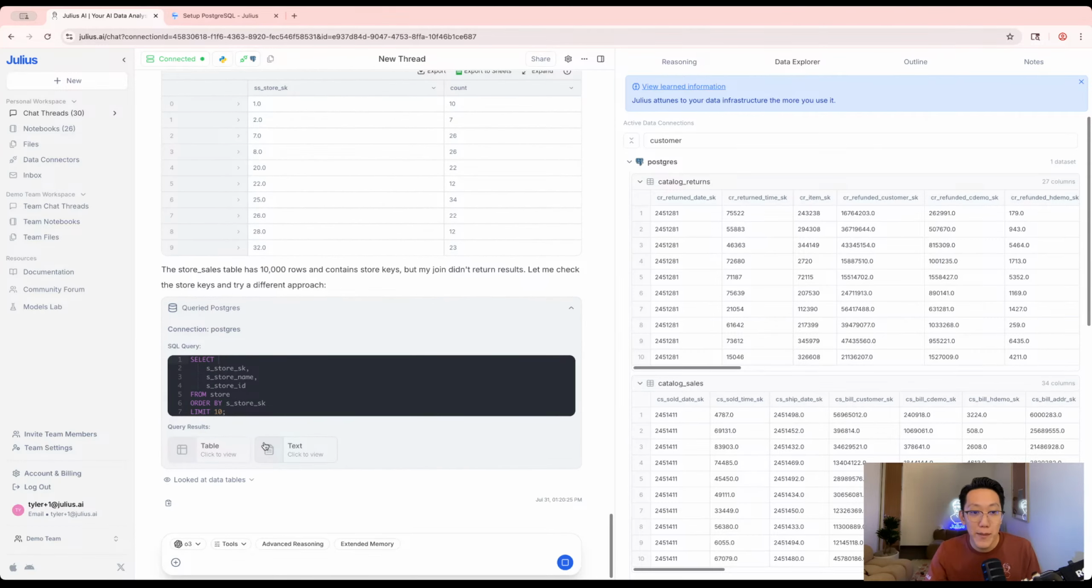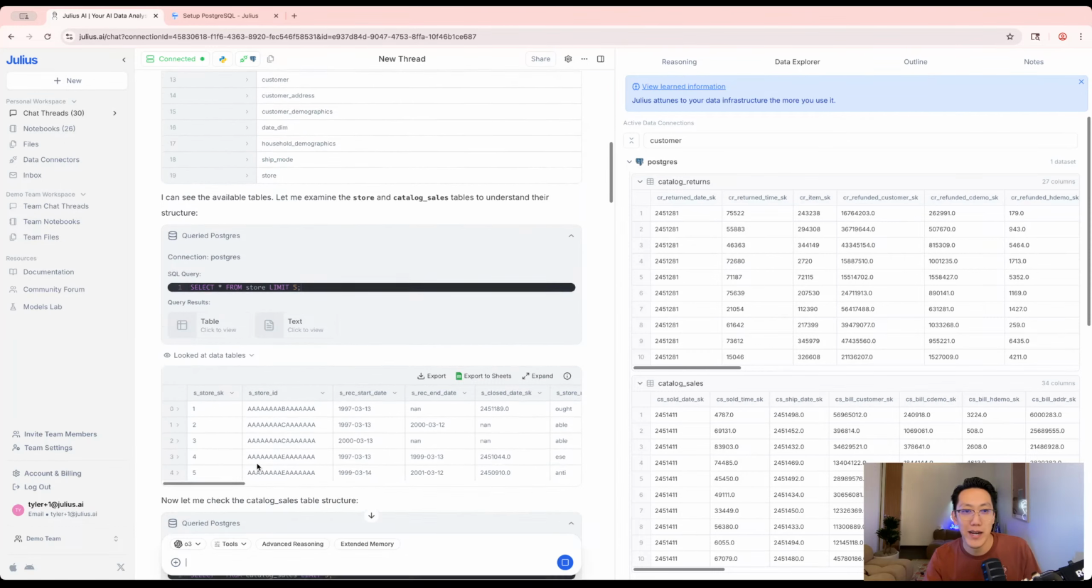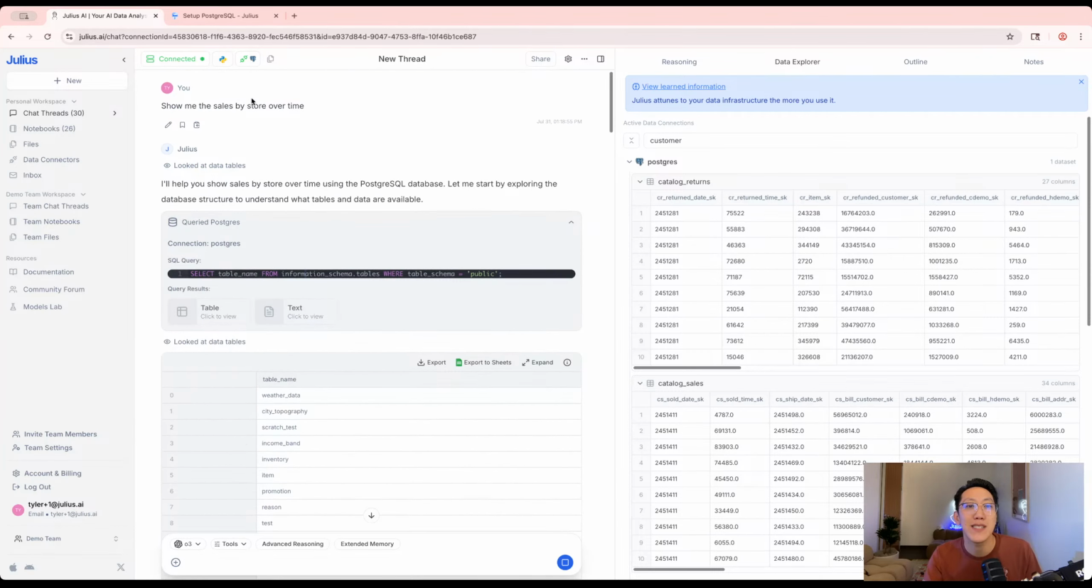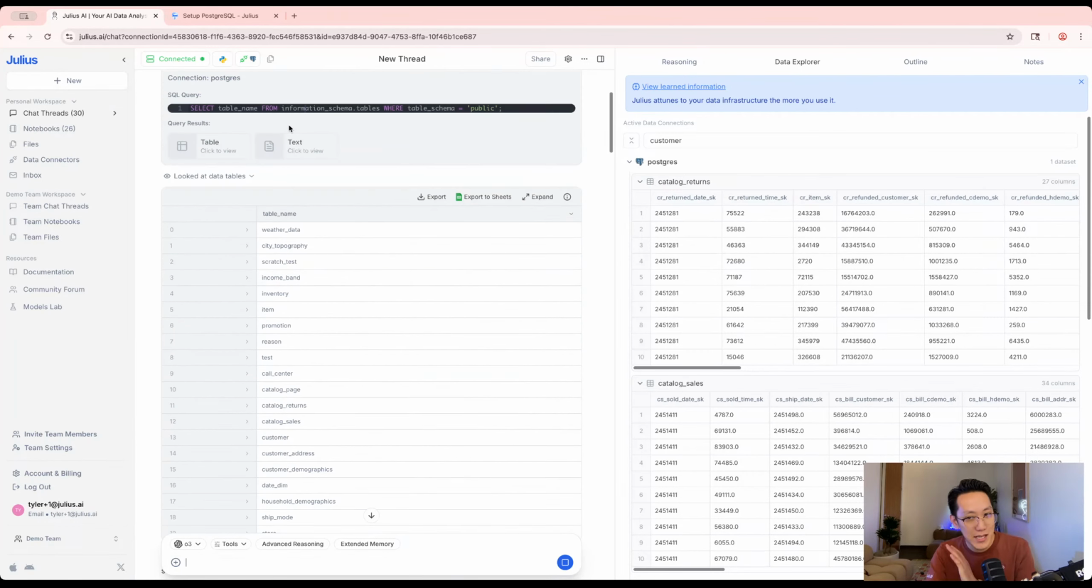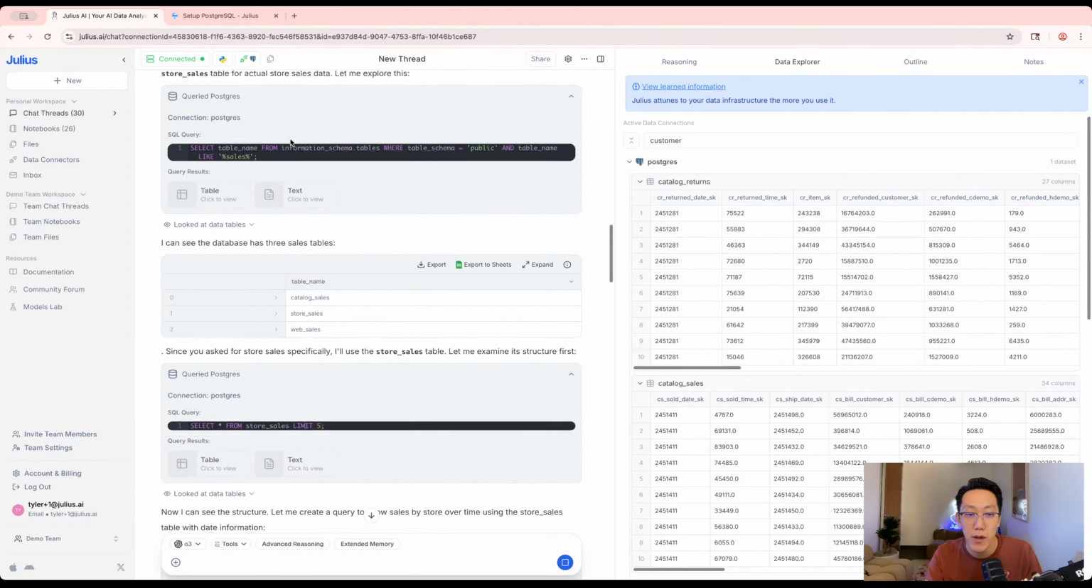So again, I had a really broad query here. I just asked, again, what did I ask? What is the customer sales over time? Or show me sales by store over time. This is a brand new data connection for Julius. So it's exploring our columns and exploring our tables in Postgres right away.